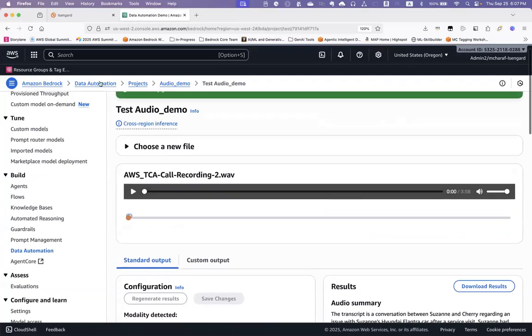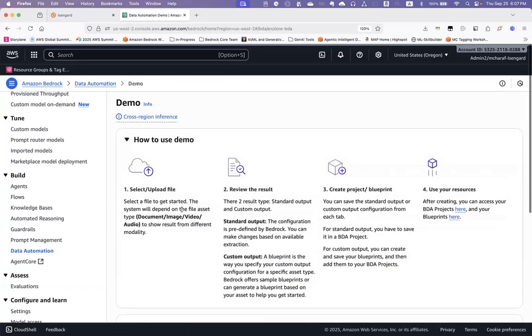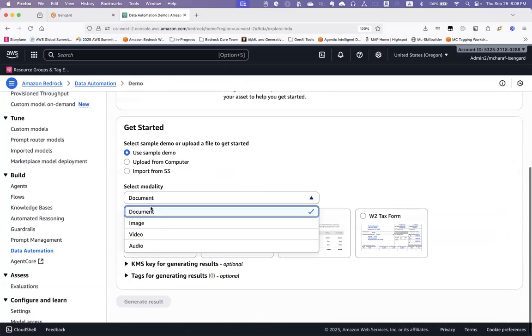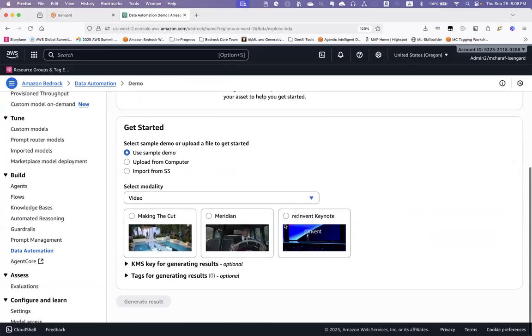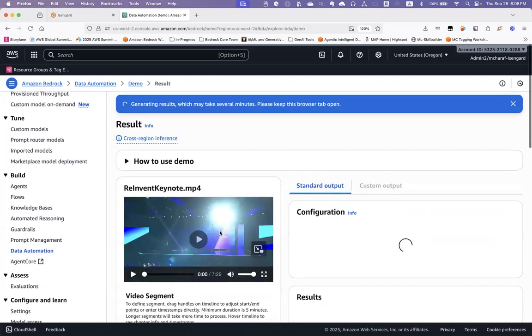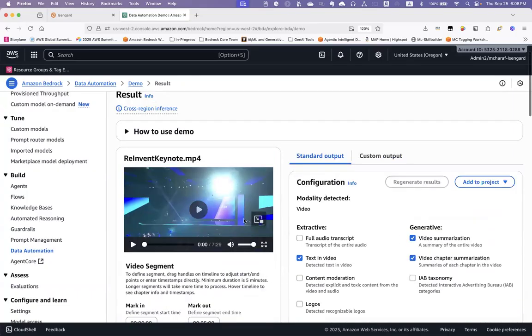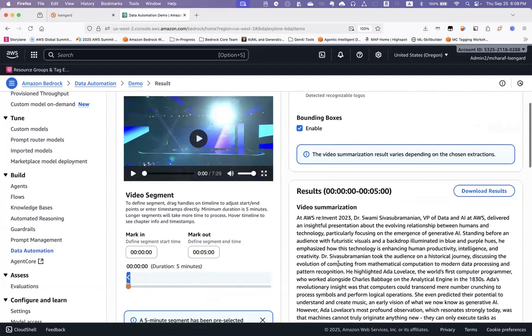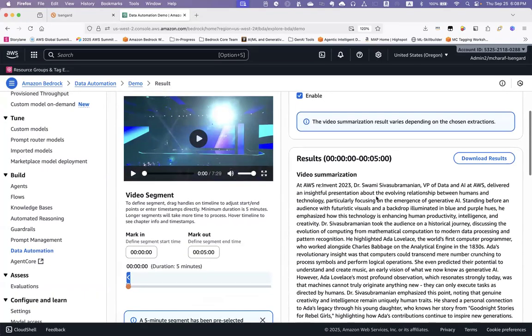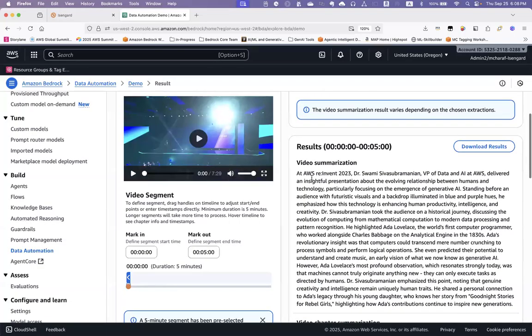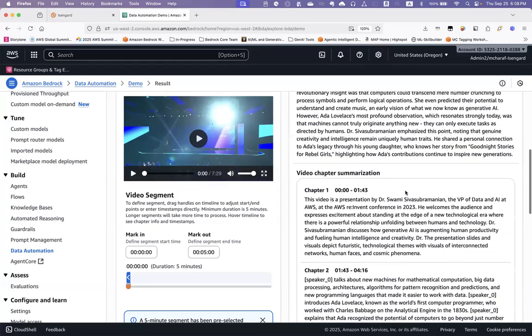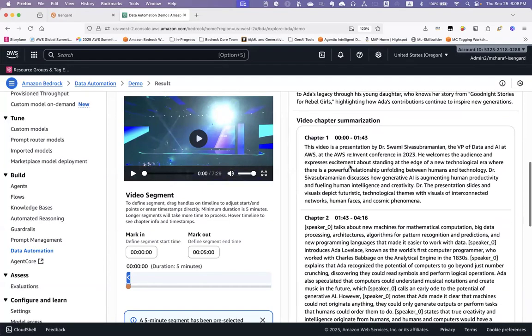I also wanted to show you the other one, which is the video. With the video, it's really interesting, so let's take this one. It's a keynote from reInvent. Here we go, it's giving you a video summarization. So it detects that this is AWS reInvent 2023 with Dr. Swami speaking about data and AI and so on. And it's giving you the different chapter summarization.